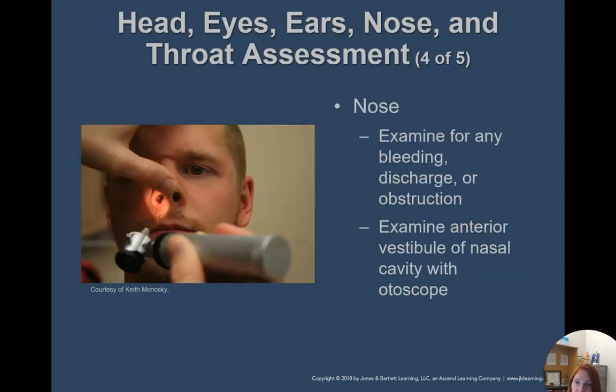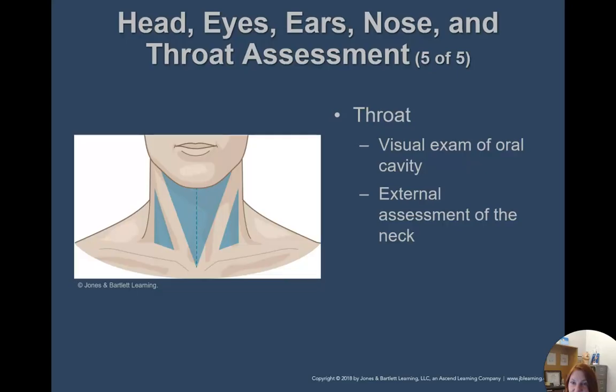When examining the nose, look for bleeding, discharge, or obstruction. Anterior inspection with an otoscope allows you to see deeper into the nasal cavity. Pay attention to whether discharge is clear, cloudy, or bloody, as this can point towards allergy, infection, or trauma. Even something as simple as chronic nasal congestion can have a big impact on sleeping and breathing.